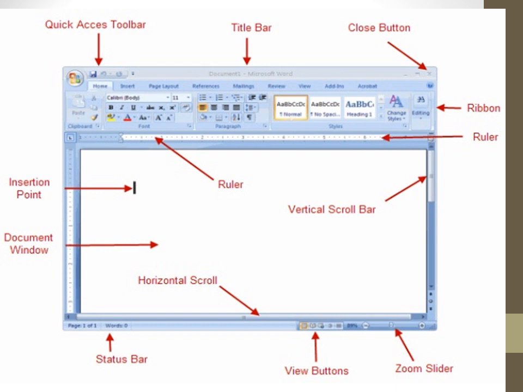Then there is a horizontal scroll bar where you scroll right or left. Then there is a status bar. Then there is a view button, where you can choose how to view the document. Then there is a zoom slider if you want to zoom in or zoom out the document. Then there is a vertical scroll bar where you can move up and down the document.